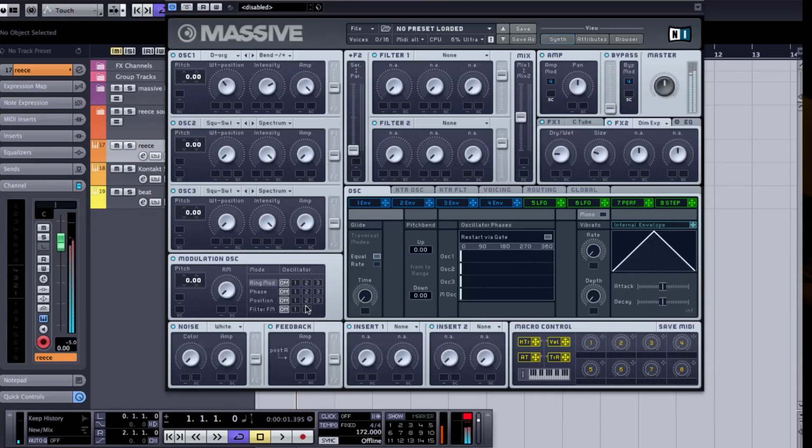So let's layer that with another, just a simple saw or square. Something to just give it a bit of body. Like square in this case. Tune it down an octave, give it a bit more beef.